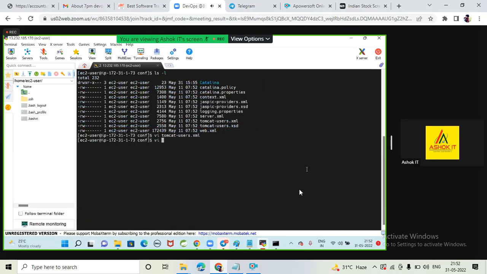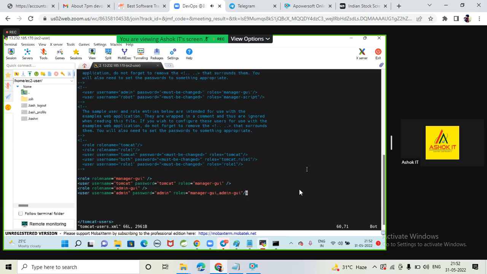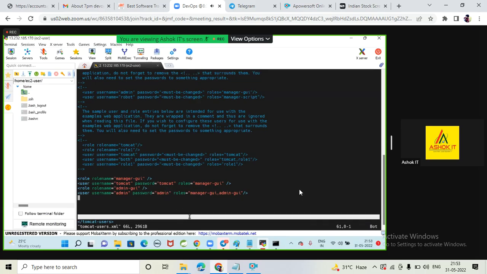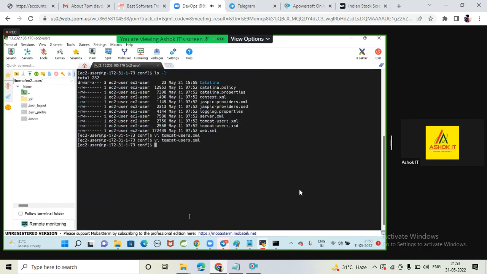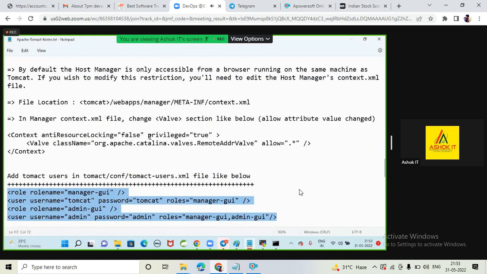Okay. Now vi tomcat-users.xml. Now, can you see that roles are configured, users configured? What is the username I have given? Admin. Password also admin. Very good. Now quit. With this, we are done. Two changes I have done in the configuration files, guys.